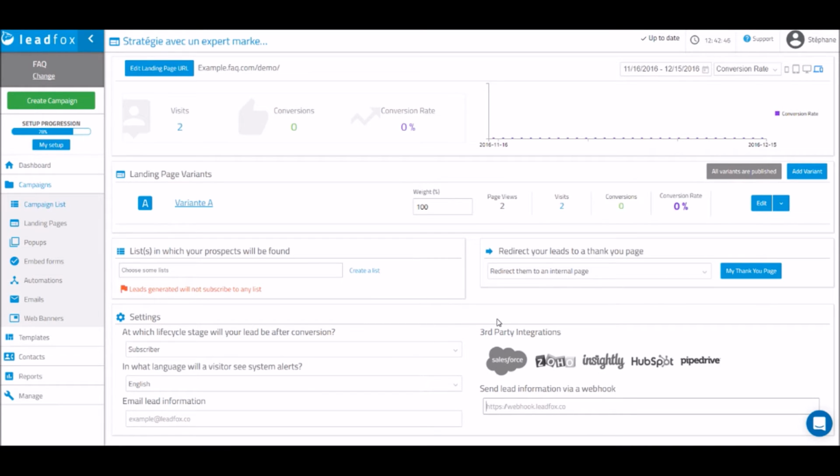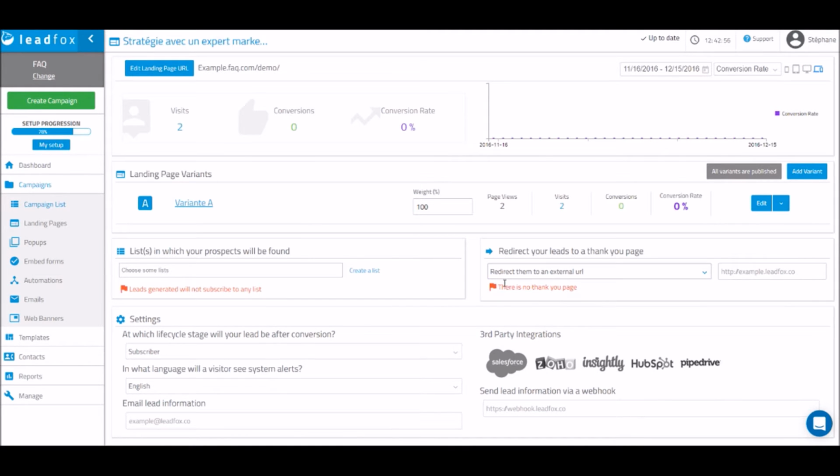When the conversion is completed, best practices call for you to send the person to either a thank you page or a specific spot on your website. So to send them to your website, all you need to do is select redirect to an external URL and put the URL in question right in this spot.